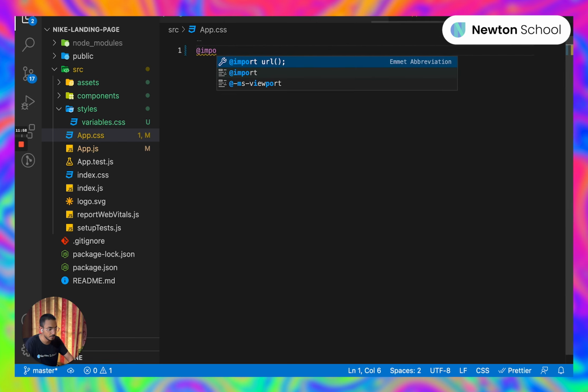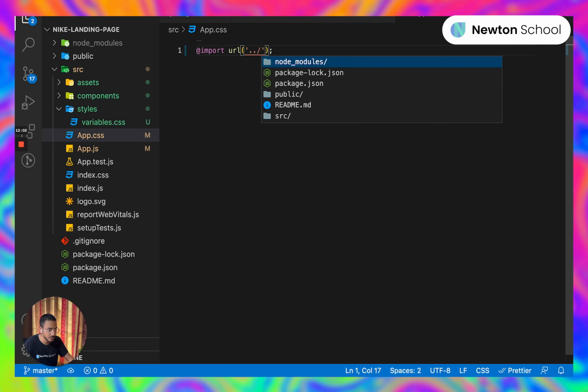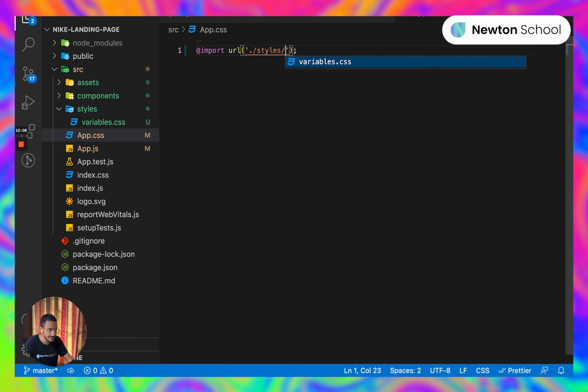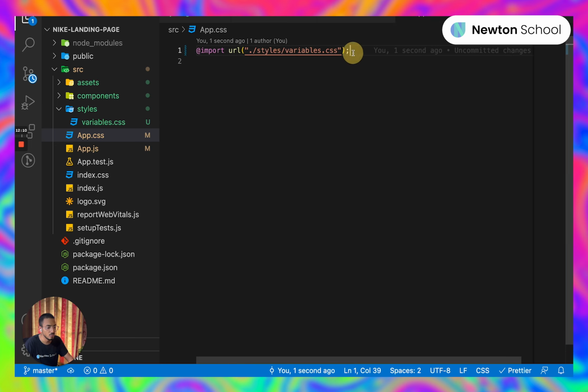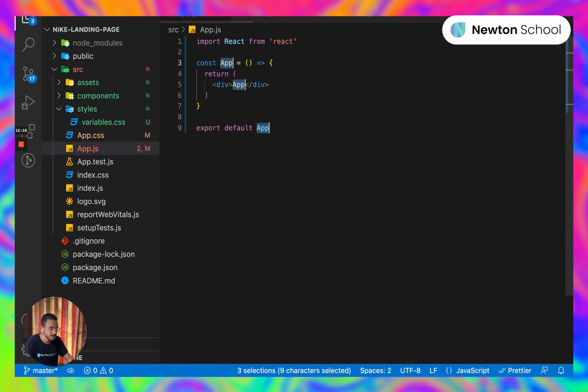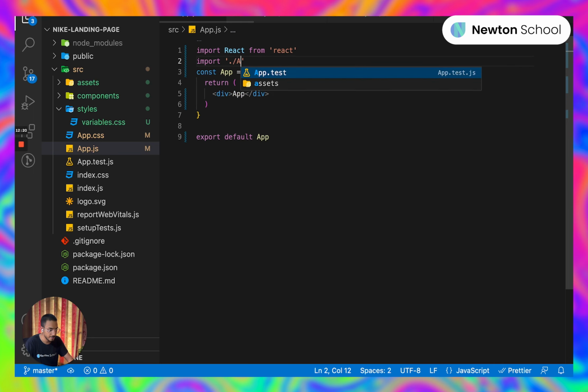So I'll say import URL. Now I have to pass the relative path for this. So to pass the relative path, let's say go to styles and here variable.css. Now this particular variable file is imported inside app.css, which is imported here. So RAFCE, this is my app, and inside app I'll import my app.css file.